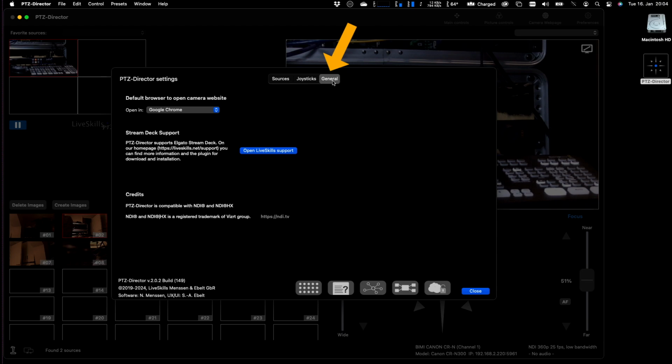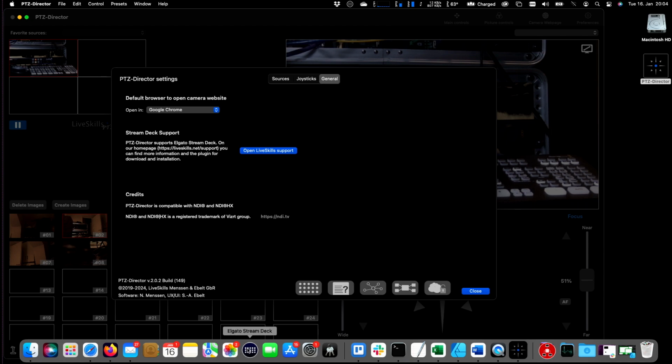The third tab is the General tab. At the top, you can find the setting for the default browser. The PTZ cameras have web pages for special controls, and many of them don't work nicely with Safari. So here you can set Google Chrome as the default browser. Below that you find the Stream Deck support. If you want to connect the Stream Deck for easy access of functions, you can download the PTZ-Director plugin here.